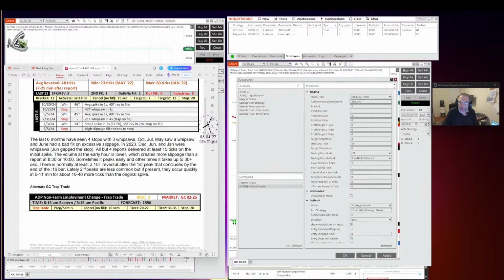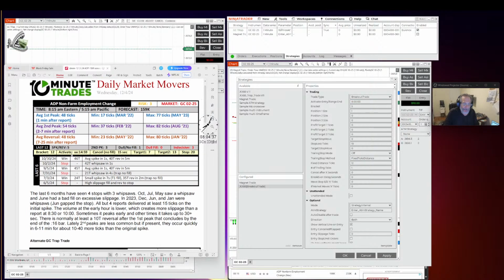We're going to activate the trade at 8:14:59. Our yellow line on the DMM is our trade setup. So I'm activating at 8:14.